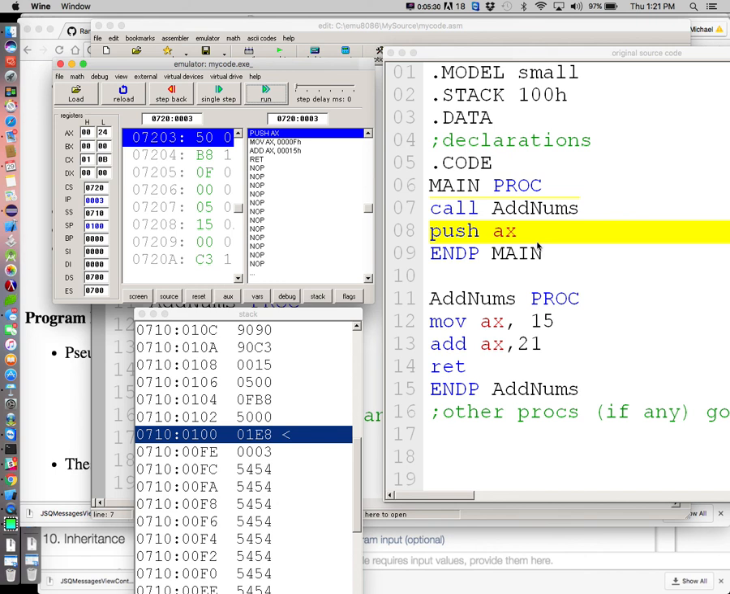Yeah, the .code, which is the code segment of an 8086 program. This is where our code segment begins. So this is the base address of the code related to our assembly program that's currently working.